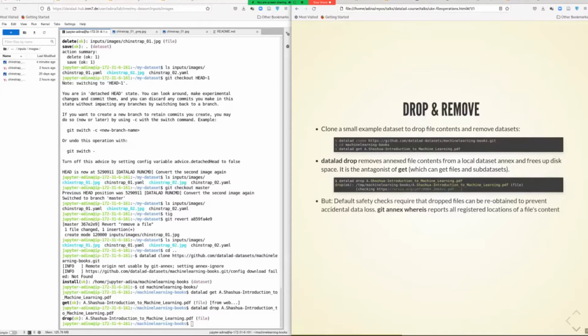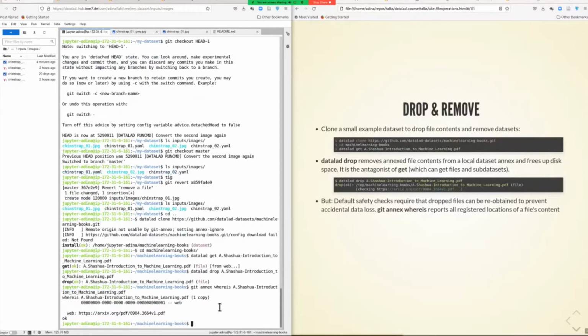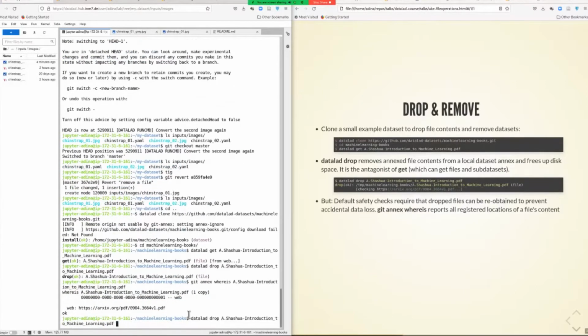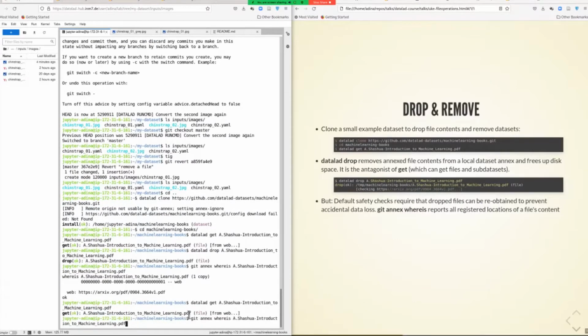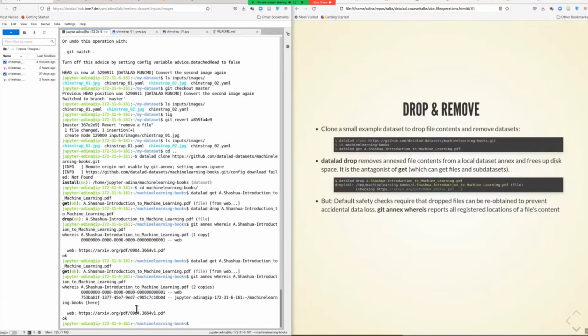The default safety check that I mentioned, though, is that DataLad ensures that get can actually reobtain the file that drop has just removed. So if I run git-annex whereis on this file here, then there is a remote registered location, and if I get it again, then there will be two locations. One is on this machine, one is on the web, and in those cases it's safe to drop it.